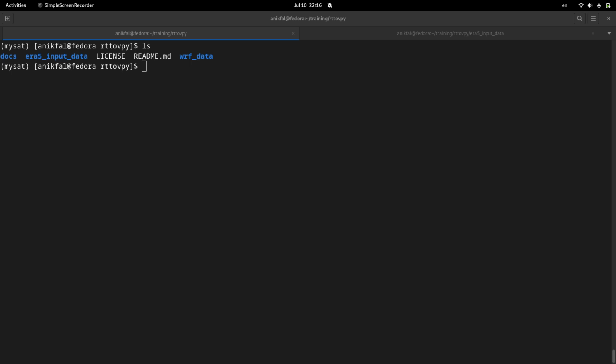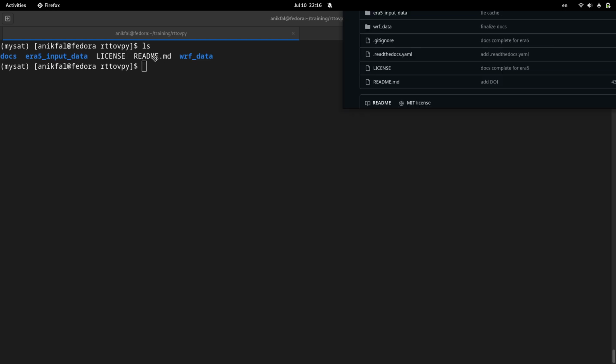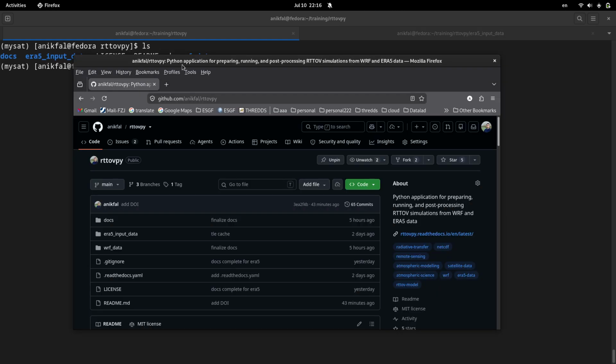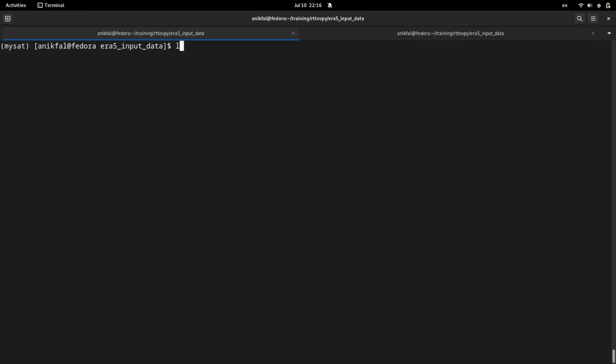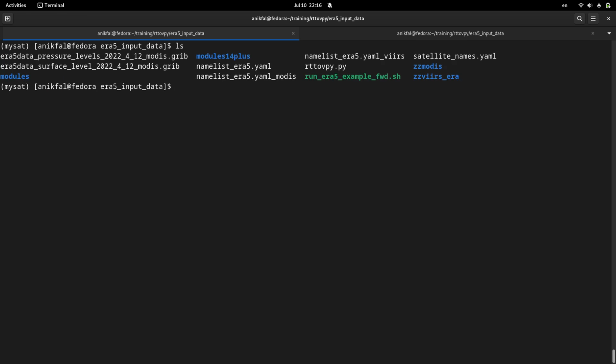In this video I will introduce the new version of RTTOVpy which can support RTTOV version 14. You can get access to the application by cloning the application repository from GitHub. After cloning, go to the ERA5 input data. In this video I will show you how to run the RTTOV model using the RTTOVpy application and using ERA5 input data.